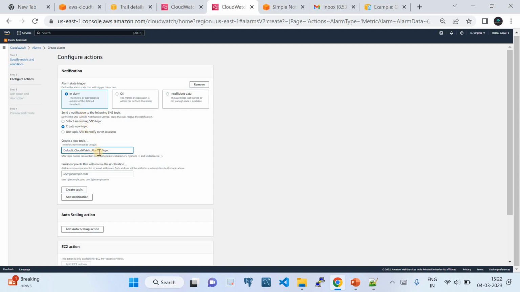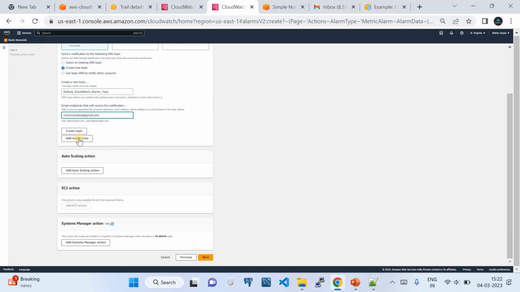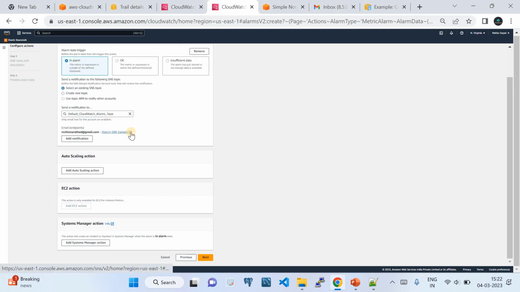So for that, I created a topic here, and whenever an SNS topic is created, we need to subscribe to that topic, right? And for the subscription, the endpoint here is an email address. So here I'm going to give my email address. Once you give this email address, SNS actually sends an email to your inbox to accept the SNS subscription, basically, right? So this is my address. I'm going to create a topic here, right?